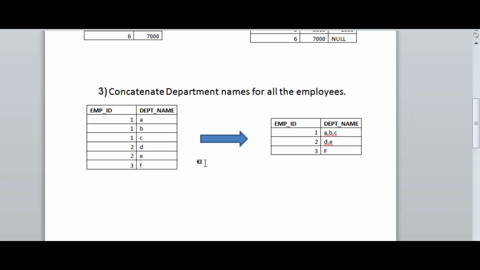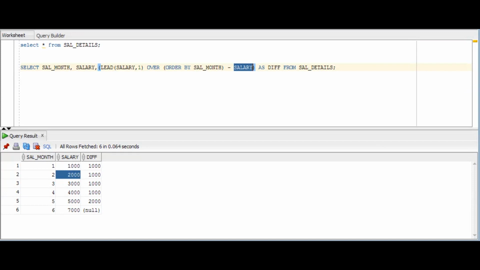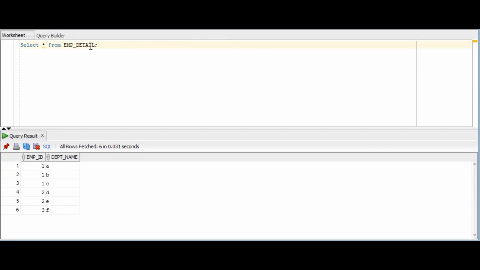Now let's look at scenario 3. We need to concatenate the department names for all the employees. As you can see, we have an employee ID and a department name column. So if we have three department names for the same employee ID, we need to concatenate such department names into a single row. So let's look at the data set. In the EMP underscore details table, we have our data set.